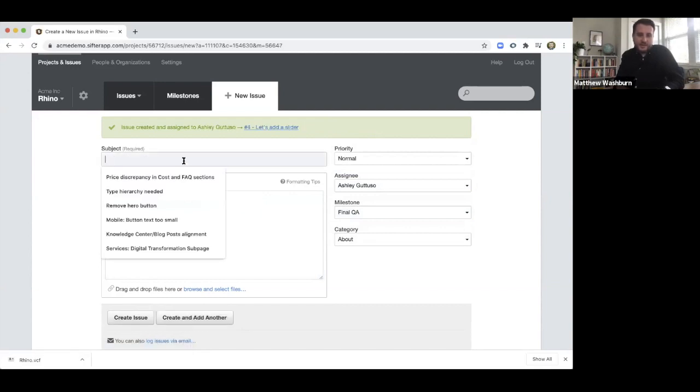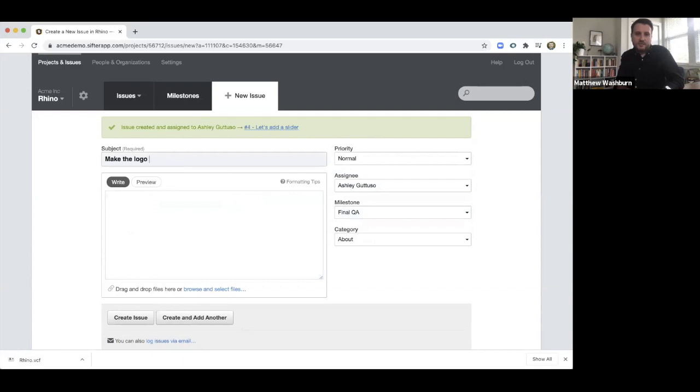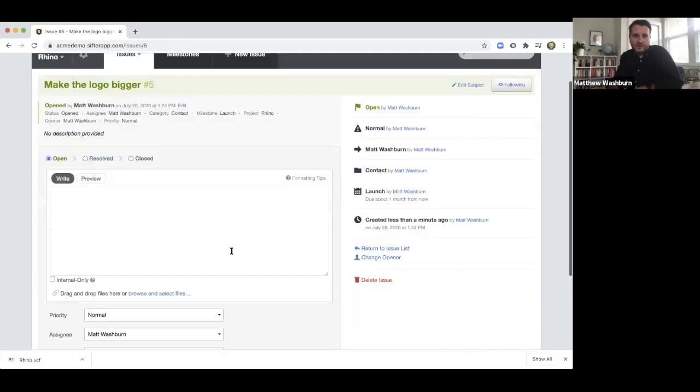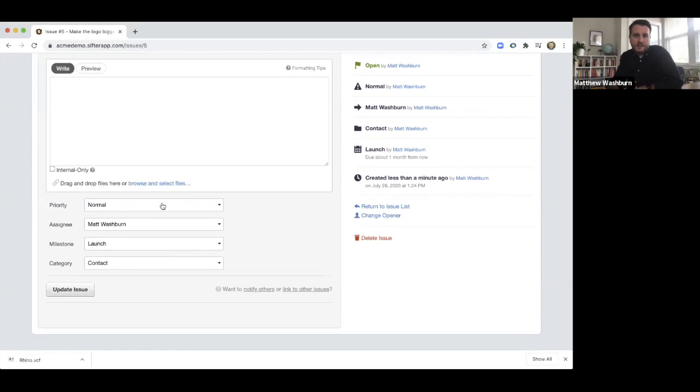And then let's see, make the logo bigger. I'm going to take care of that one. That's going to be my launch thing, and that's going to be on the contact page. I want to make the logo bigger. And I'm actually going to make that a low priority.